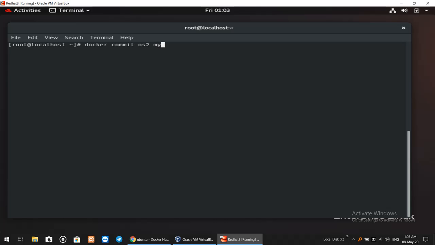Maybe my web server. Maybe you can define any version, maybe 1.2, that's your choice, right? You can just put it anywhere. So docker commit, which container, os2 container, into an image called my web server 1.2. Hit enter. It hardly takes 2 seconds.